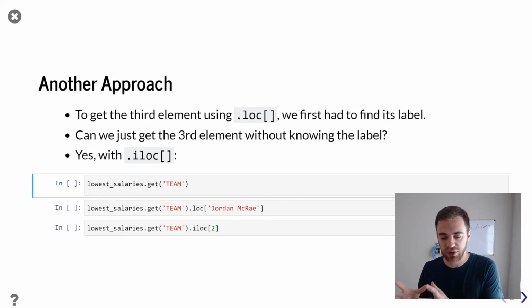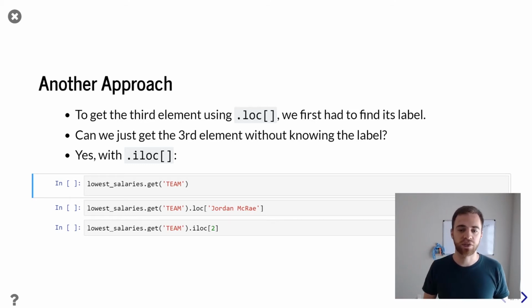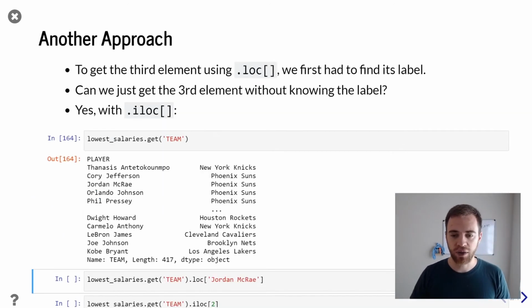So we've learned loc, which says you have a column, give me an entry corresponding to this label. iloc says you have a column, give me an entry by number. So 0 being the first, 1 being the second, 2 being the third, and so forth. So using iloc will save us a little bit of work here. We get the team column. Okay, we've already sorted here. So that's step 1. We just left that off on the previous slide. We've sorted by salaries, smallest to largest.